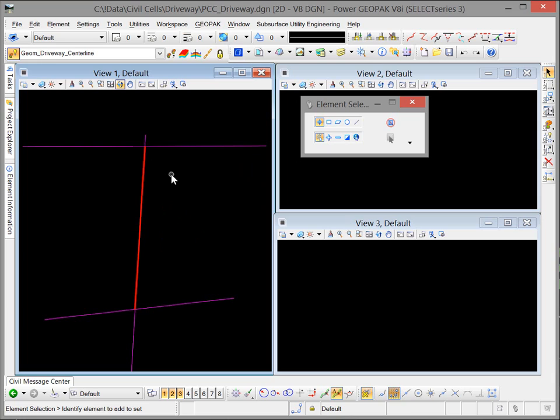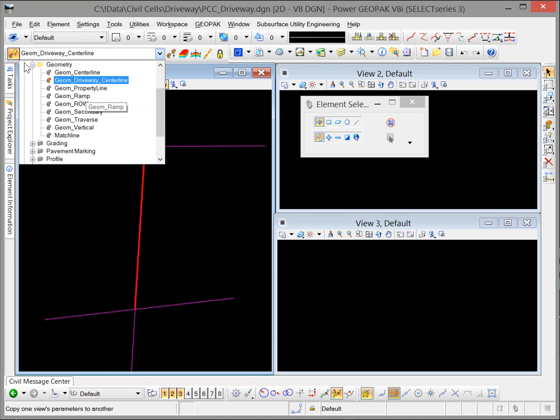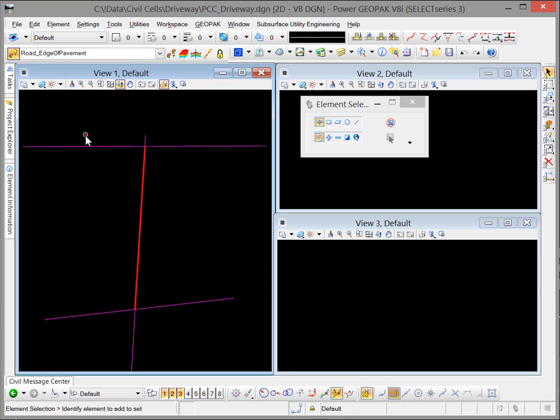Now that we have our geometry established for the center of the driveway, which again is a construction line that's going to be used to construct the driveway, it'll be part of the terrain for the pavement. The next thing we want to do is change our feature over to edge of pavement and create those. And so we'll switch over here to roadway, and I'm just going to use road edge of pavement here for simplicity. And this time we're going to do a full offset.